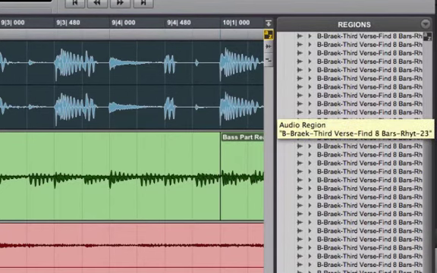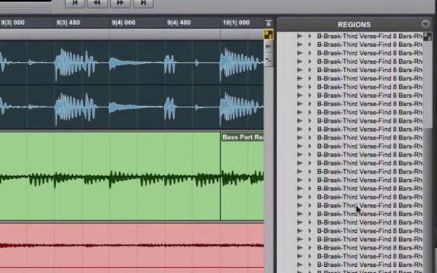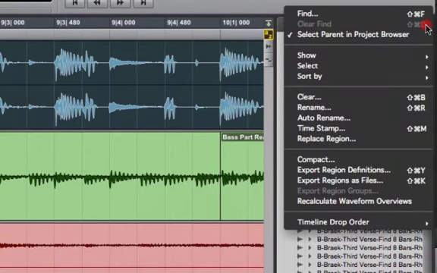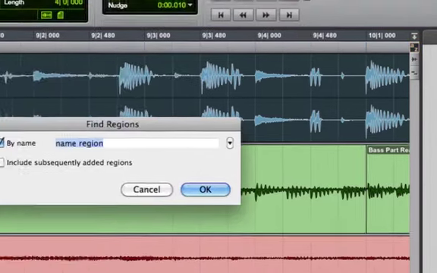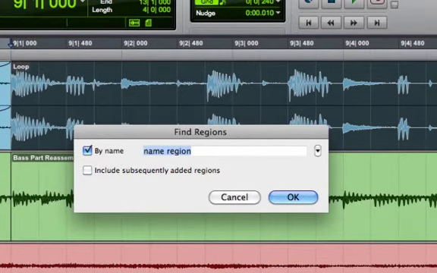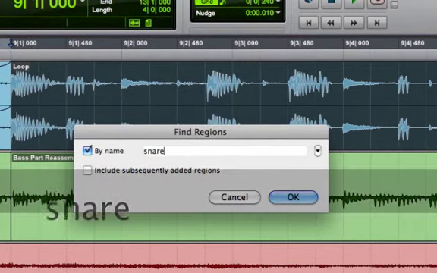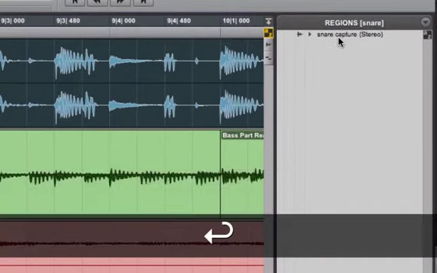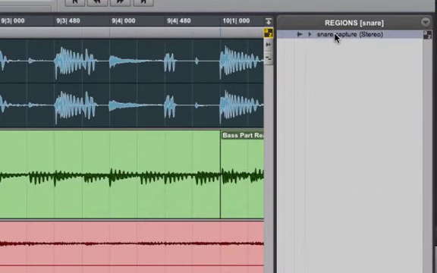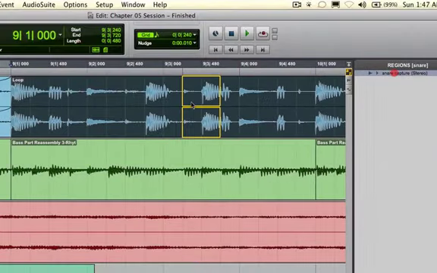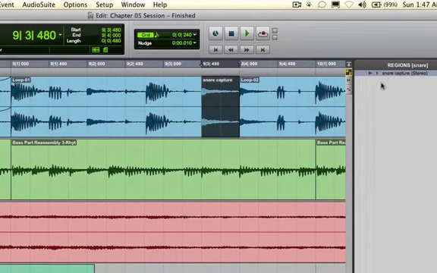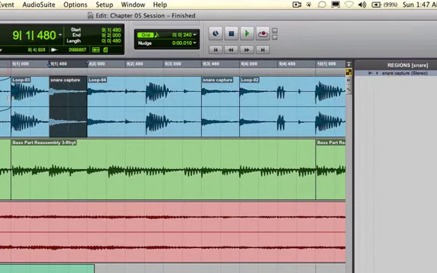Now, in order to find regions that are stored in this very quickly, what I recommend doing is going into your regions list menu, and you can choose Find. And now we can call it Snare. And you can see that I find the region that's called Snare. And we can now start dragging the snare out and put it in different spots. So let's say I want to put it here, and I also want to put it right there. So let's go ahead and just play this back.